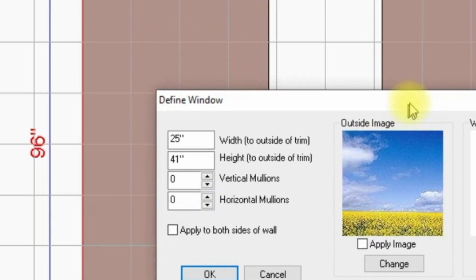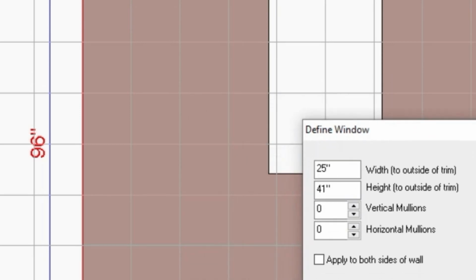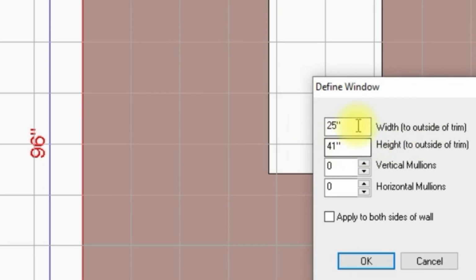So let's carry on creating this window here. I want it to be 28 inches wide from outside the trim to the outside of the trim and 42 inches high.